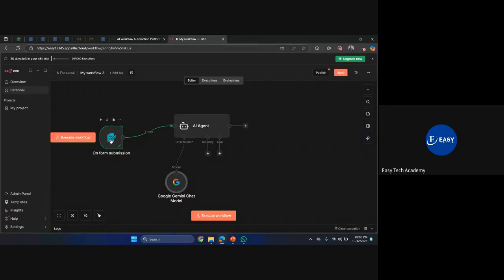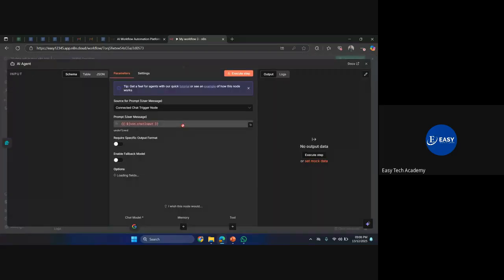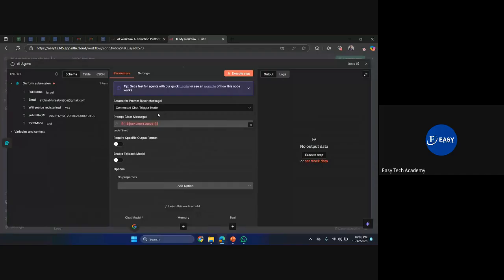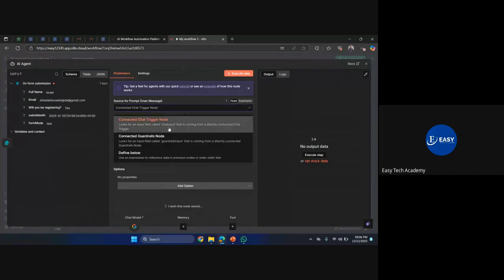So now, when I'm done submitting my form, my AI processes the information. Now we need to customize the AI agent and tell the AI agent what to do. Double tap on it, and then you customize it. So double tap on it, and you come to this place that says source for prompts, this and this and this. So you click on it, and then you say define below.